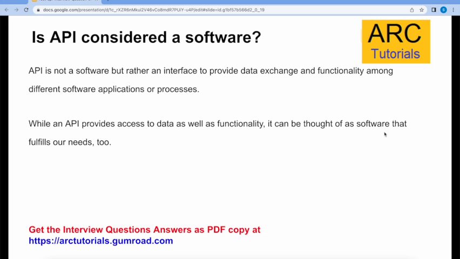Now this is one of the commonly asked questions. A lot of junior developers always come back and ask, is an API considered software? It's a tricky question to answer, but in short, we can say that APIs are not really software. Okay, they are interfaces. That's the right word for them. They are the interfaces which help us in data exchange and functionality among different applications. An API provides access to data as well as functionality.